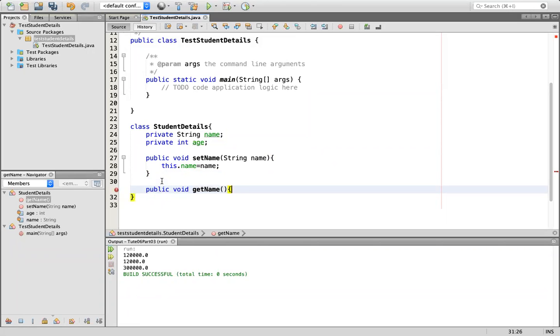Get name. So here you do not need to pass any parameter, just get the data, get the name. So when you are getting the name, you have to return this name. That means you have to output this name. So when you are returning, what is the data type? It is string. The data type is string, therefore you have to change the return type to string.